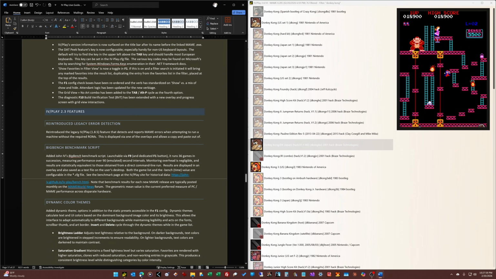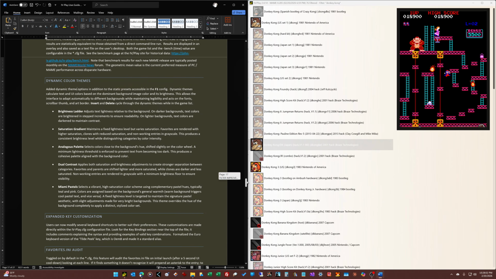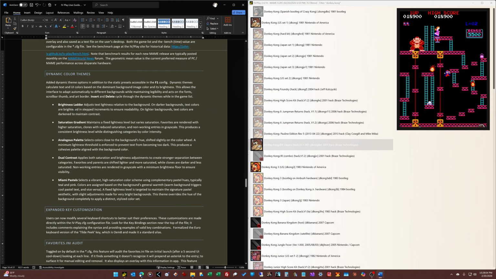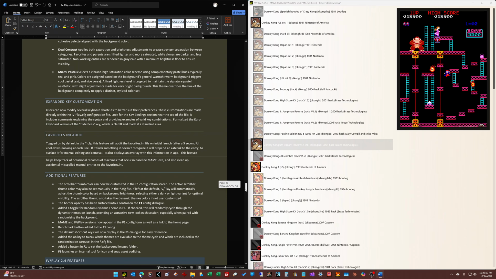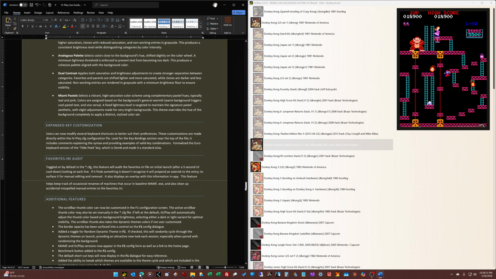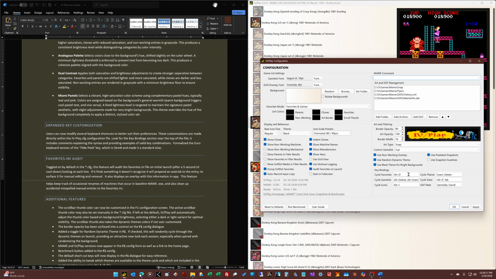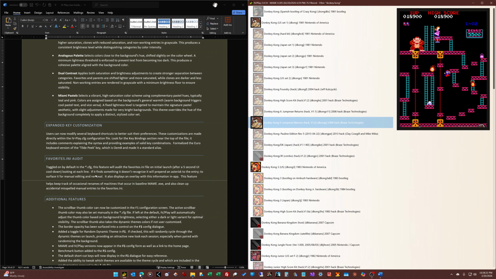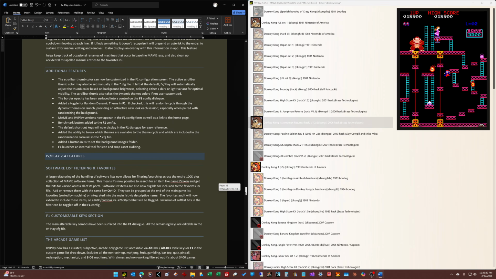Let's see, and the dynamic color theme. So that's when we added those. And here's a description of the different types and what they do. You can read those. Expanded key customization. So we surfaced 6 of them here, and the rest of them are available in the CFG that you can edit. We talked about the favorites any audit, and farther down, scroll bar thumb color right there can be changed if you want to.